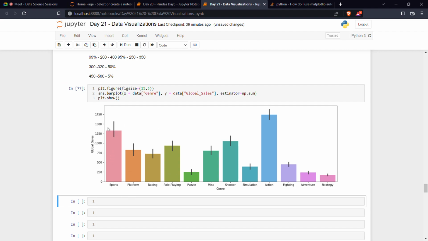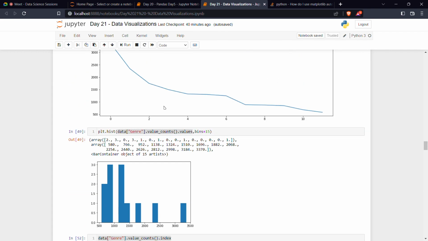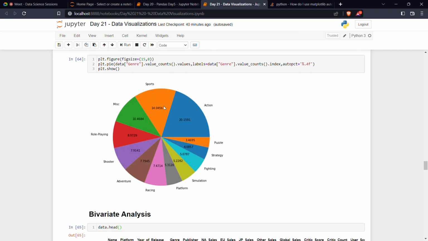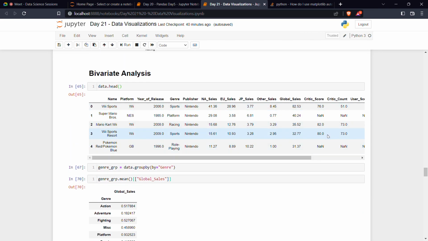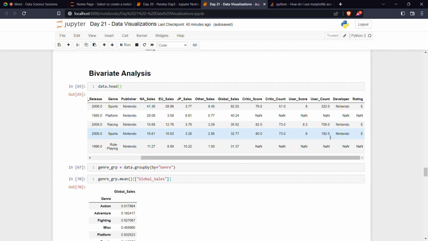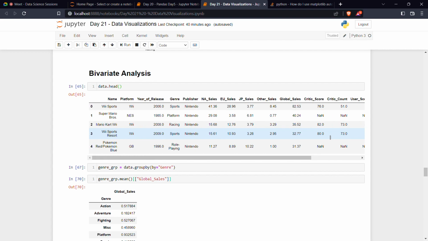For the sports, these are the total sales. So for action, there is the highest sales compared to all. Action has the highest number of sales. So you're just doing the sum here, and based upon the sum, you are getting the plot. So you're doing the plot between two columns, the bivariate. Like this, you can mention any two columns.